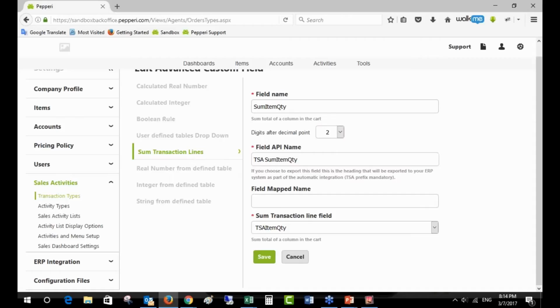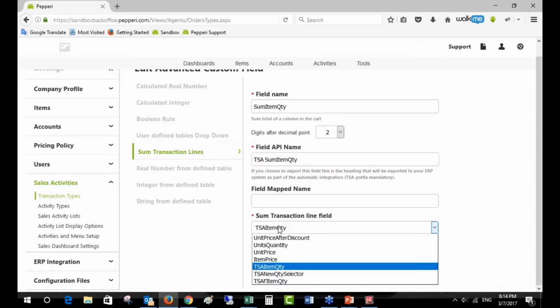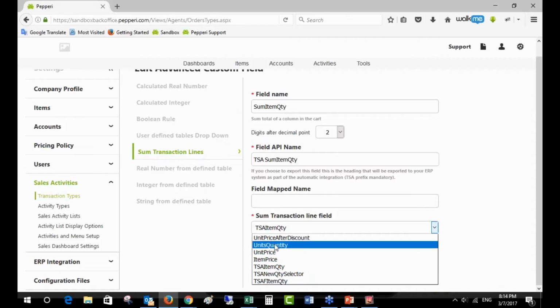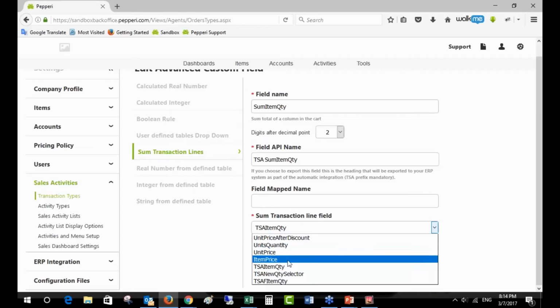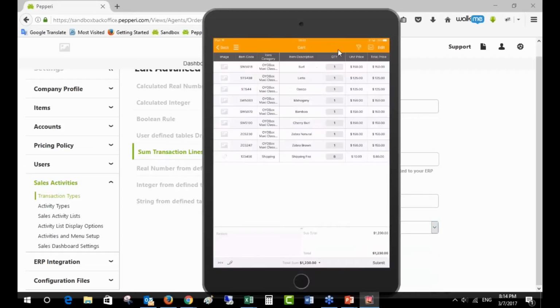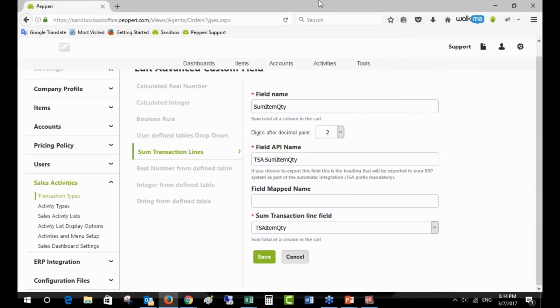Remember, I told you this is a type of field that could take any one of the columns in the shopping cart, whether it's unit quantity, unit price, item price. See, I have here in the shopping cart quantity, unit price, total price. I can sum up any one of these columns. So I just indicate sum transaction lines, and I indicate which value to sum. So I'm going to sum the TSA item quantity. That's the one that was counting line by line the quantity that I need to add together to get the value that the shipping item will be multiplied by.